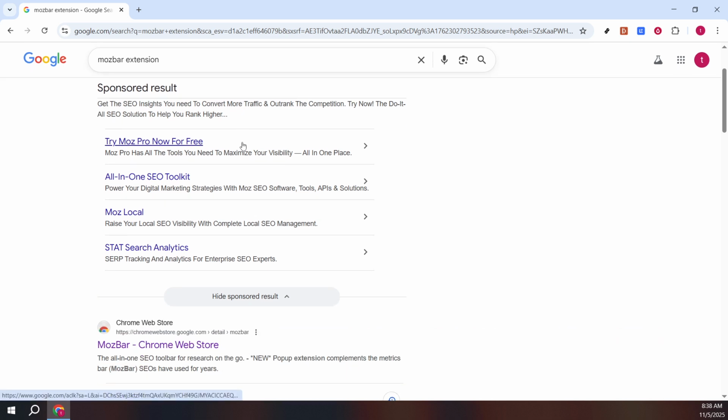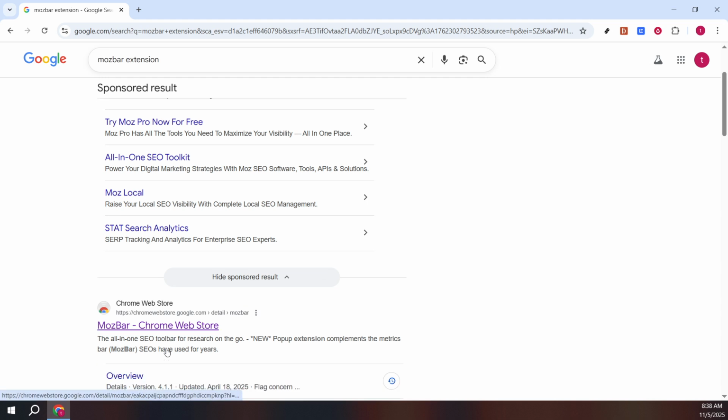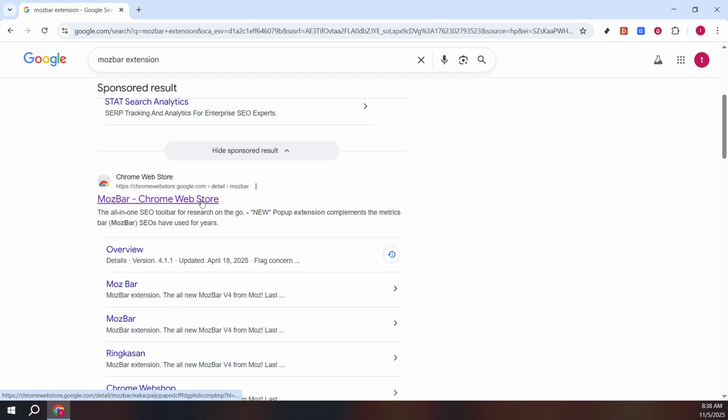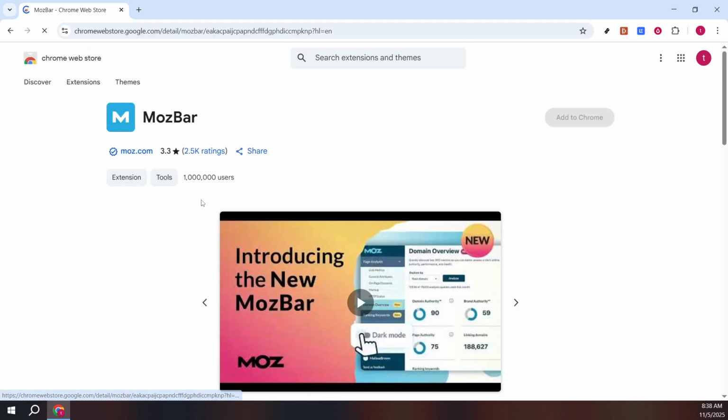After your search results come up, look for the link that says Mozbar, Chrome Web Store, and click on it. This link will direct you straight to the official Chrome Web Store page for the Mozbar extension. Being on the official page is crucial because it ensures that you are accessing the authentic product directly from its creator, bypassing any risks associated with using unauthenticated versions.